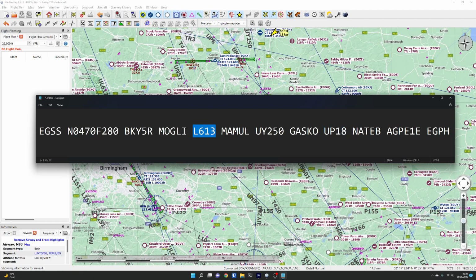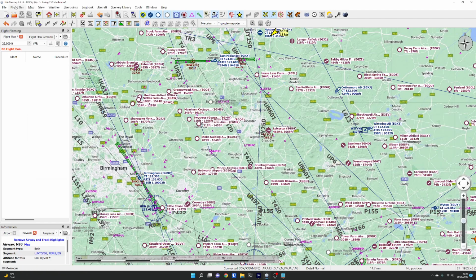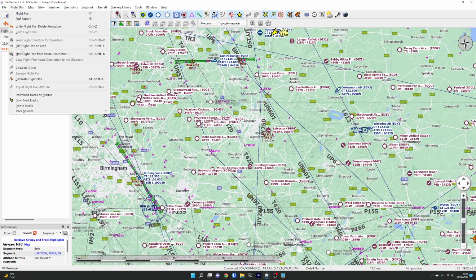So you can look at the map and figure these out just by looking at them. From Mammal you can take UY250 to Gasco, so it's almost like motorways in the sky. So now we've got that written out, let's copy it and go into LittleNavMap, go to the flight plan menu and say new flight plan from route description. And you can do this from a plan you've got from somewhere else, like Simbrief for example.